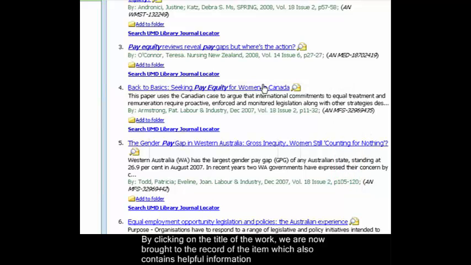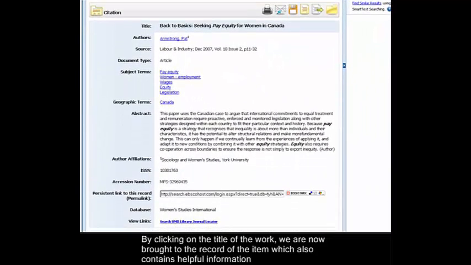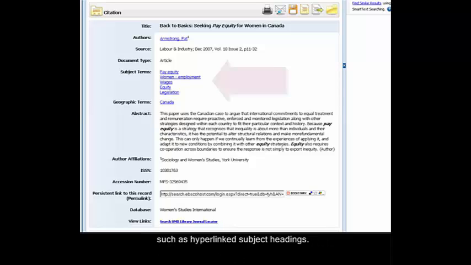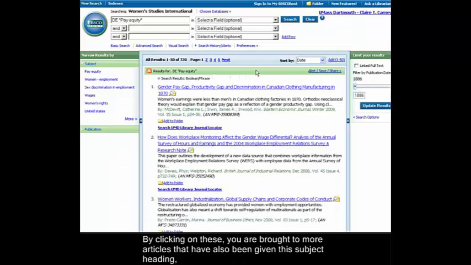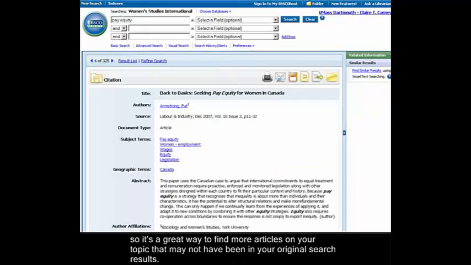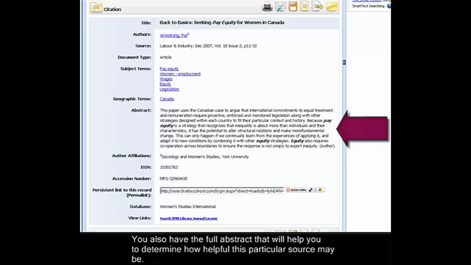By clicking on the title of the work, we are now brought to the record of the item, which also contains helpful information such as hyperlinked subject headings. By clicking on these, you are brought to more articles that have also been given this subject heading, so it's a great way to find more articles on your topic that may not have been in your original search results. You also have the full abstract that will help you to determine how helpful this particular source may be.